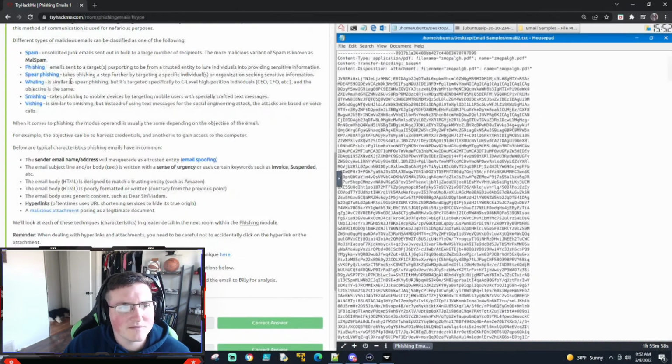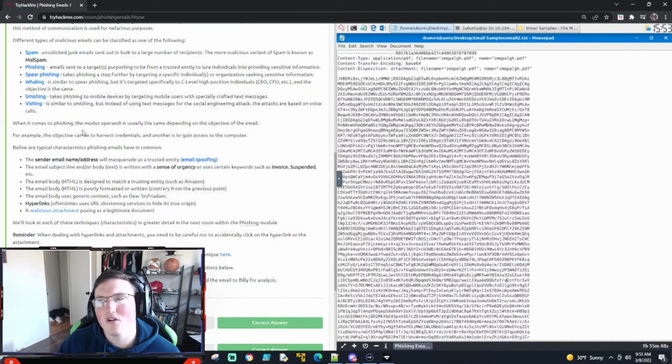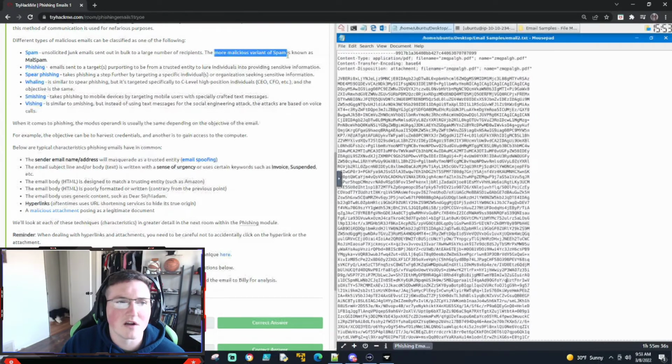All right, so now here's spam, phishing, spear phishing, whaling, smishing, vishing. Okay, it's very important that you guys understand the differences here, because while they all are a form of spam slash phishing, they are different, and I noticed these get mixed up a lot. So spam: unsolicited junk emails sent out in bulk. The more malicious variants are known as malspam.